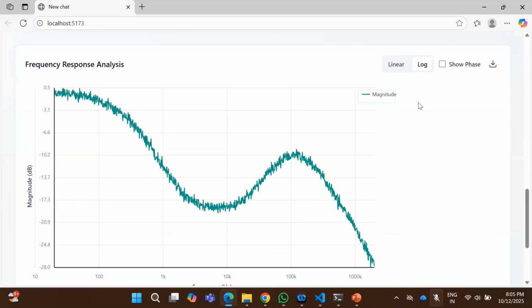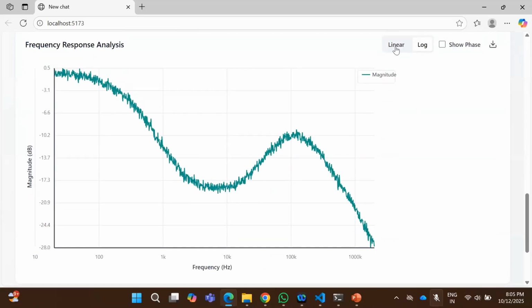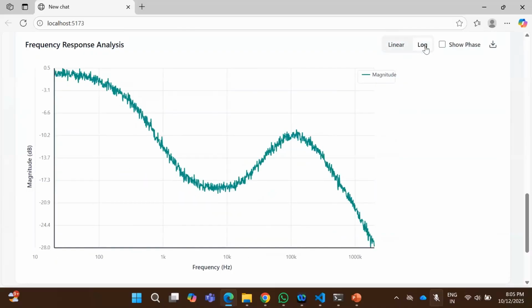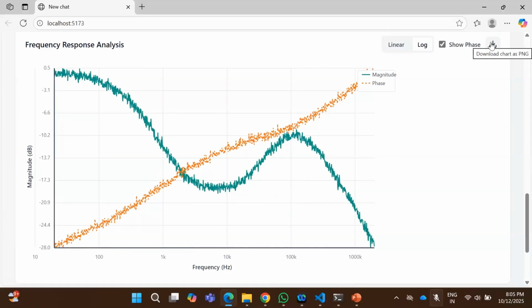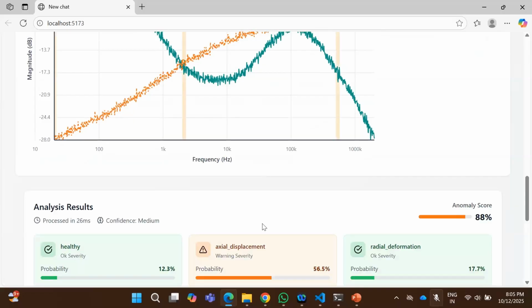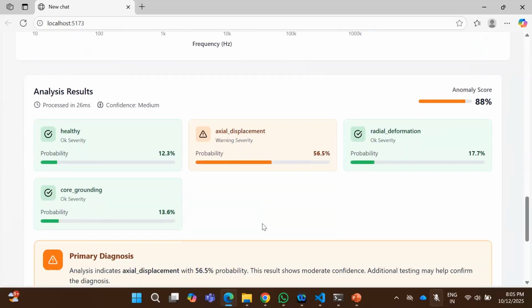Next, coming to the frequency response analysis, we can see it is given in both log as well as linear scale. The graph is plotted as magnitude against frequency, and we can see both the variations. We can see the phase also in this. We can also download the chart and use it for future purposes. Next, coming to the run analysis. The run analysis shows the defect in the transformer.